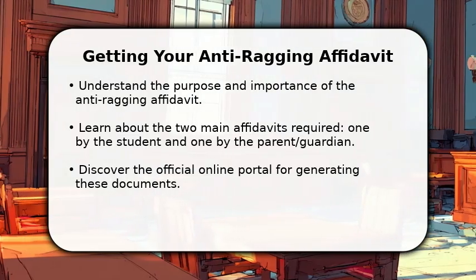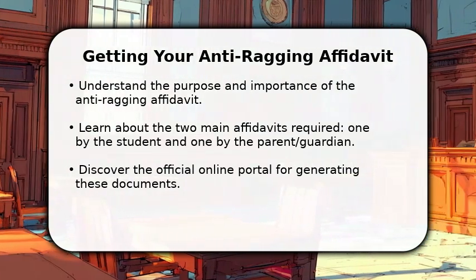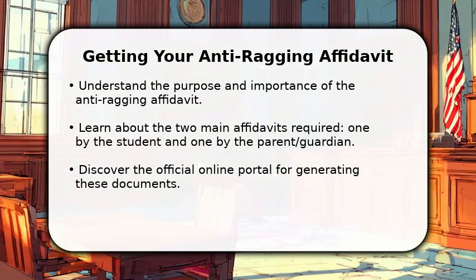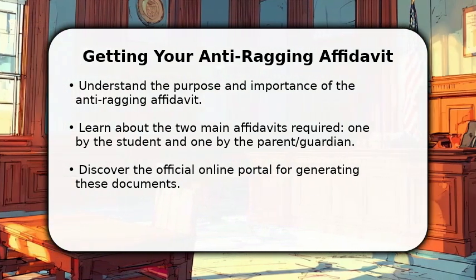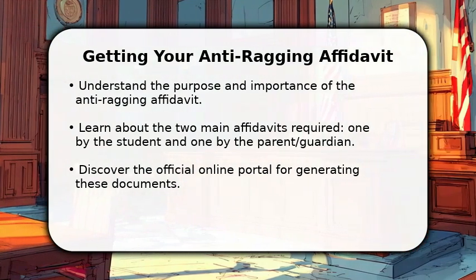In this video, I will explain how to get your anti-ragging affidavit number. First, navigate to the official anti-ragging website. This crucial document, mandated by the University Grants Commission, ensures a safe and respectful academic environment for all students.